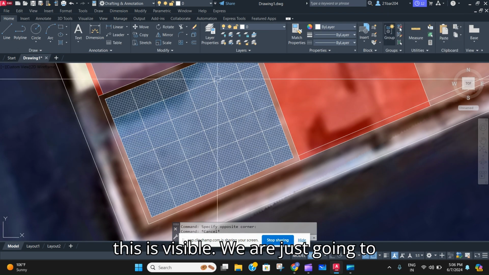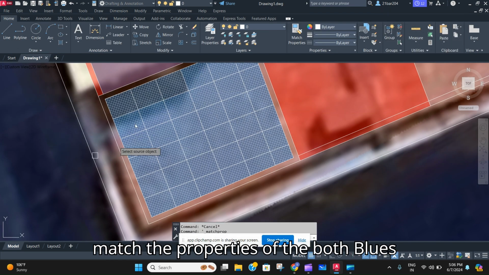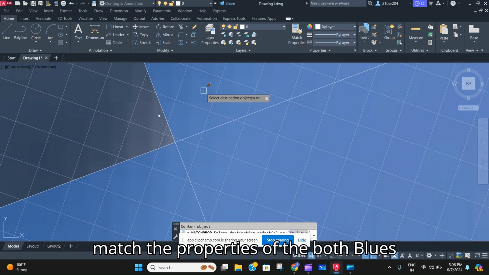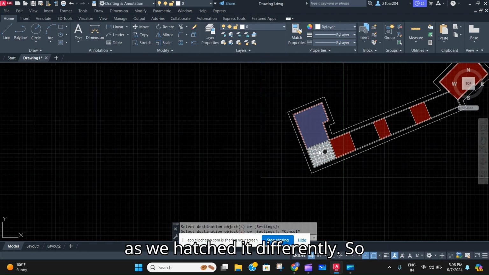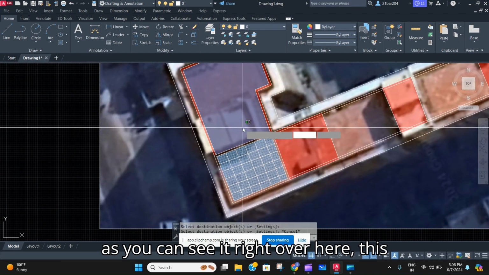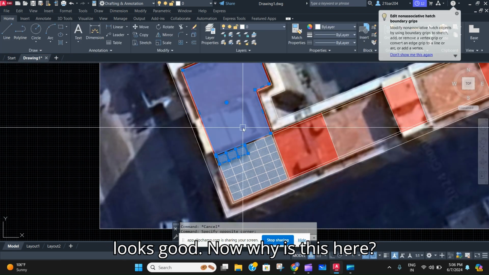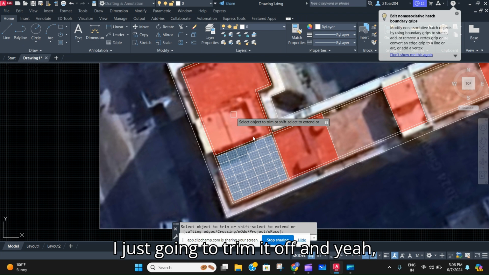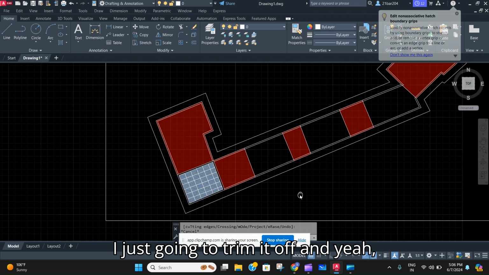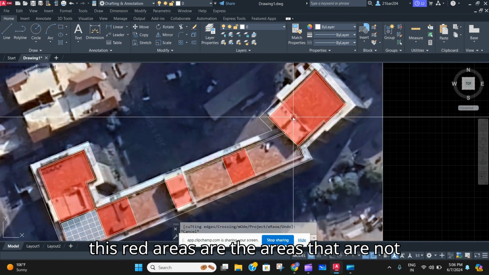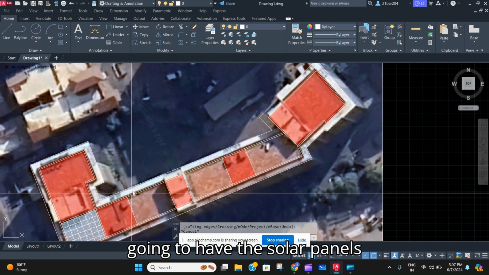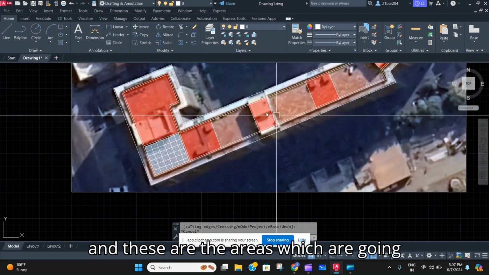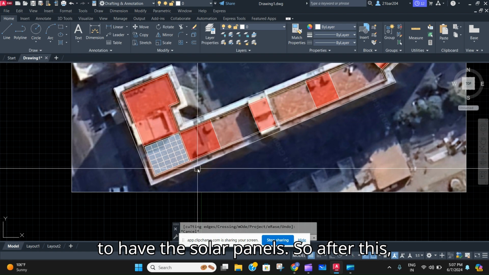So now this is visible. We are just going to match the properties of both blues as we hatched them differently. As you can see right over here, this looks good now. Why is this here? I'm just going to trim it off. And yeah, these red areas are the areas that are not going to have the solar panels, and these are the areas which are going to have the solar panels.